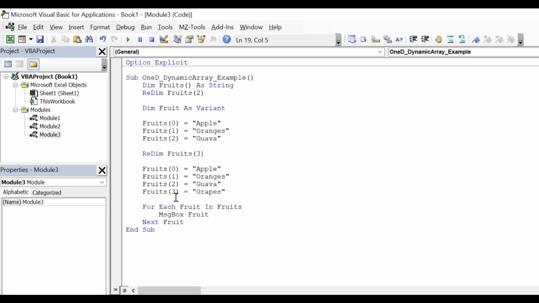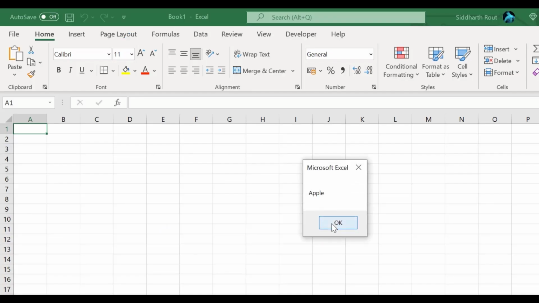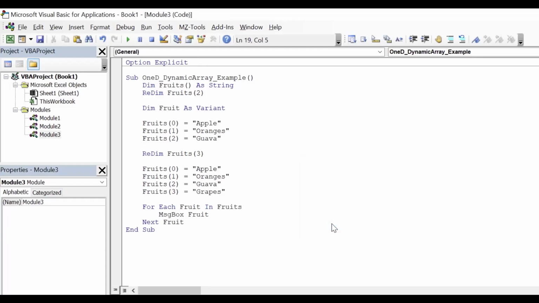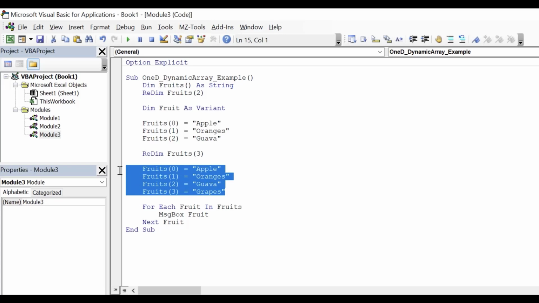Now if I run this code, see what happens. I get apple, oranges, guava and grapes. Now coming to what I said about copying and pasting it again. Every time you use Redim, you not only redimension the array but also lose the old data stored in it.